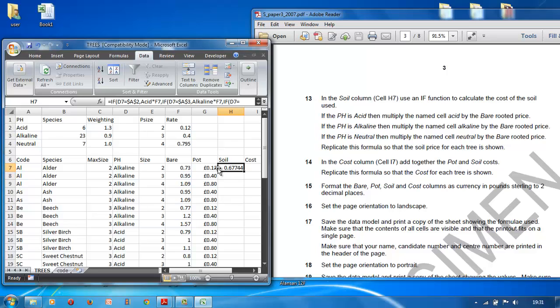So we're doing the statement saying, if this D7 is acid, multiply C2 by B. If not, then see if this is alkaline. If it is, multiply it by B. If D7 is neutral, then multiply C4 by B. And that's exactly what it's saying up there. Okay, let's have a look.